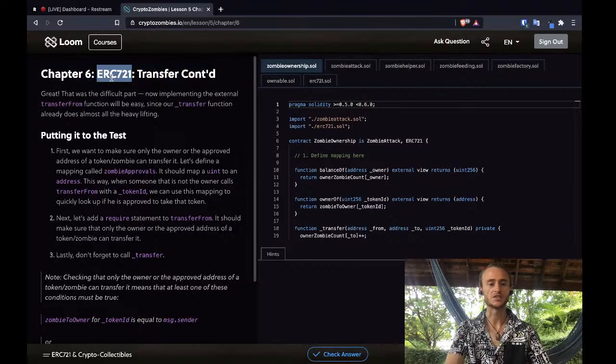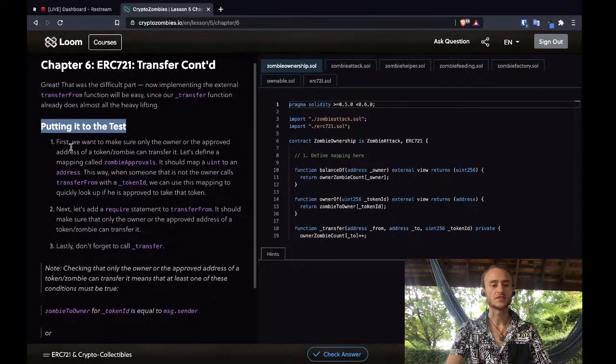Chapter 6, ERC 721 transfer continued. Great, that was the difficult part. Now, implementing the external transferFrom function will be easy since our transfer function already does almost all the heavy lifting. Putting it to the test.